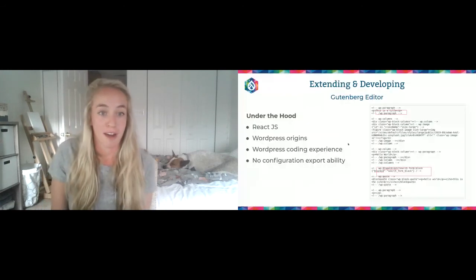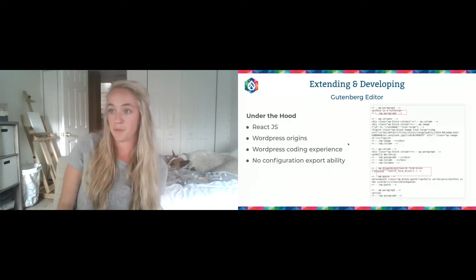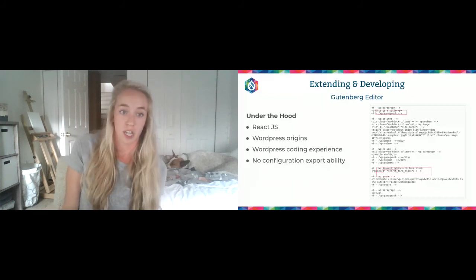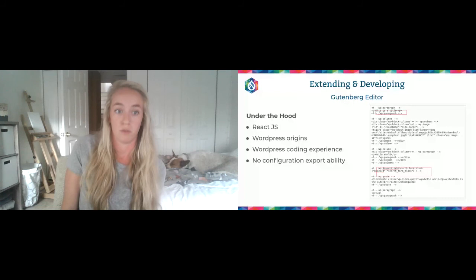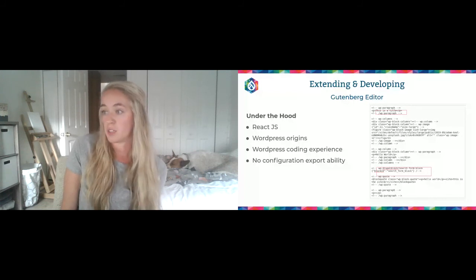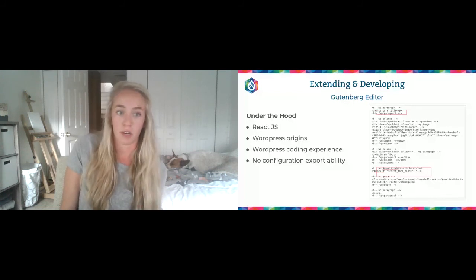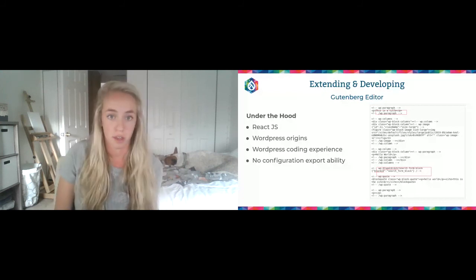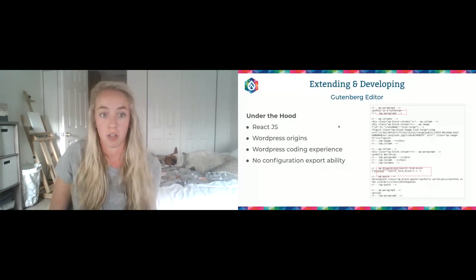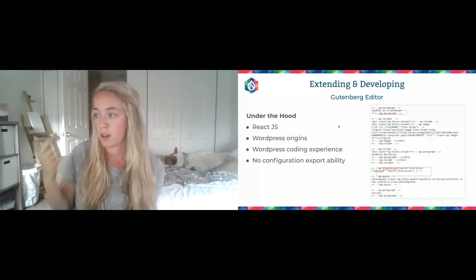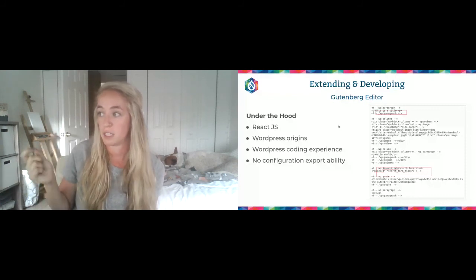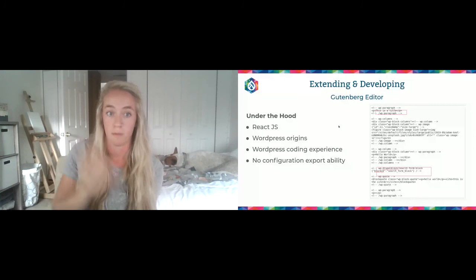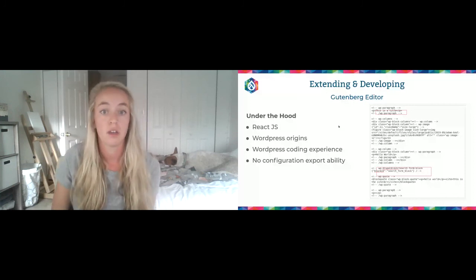Okay, the Gutenberg editor under the hood. It is built with React.js, which I think is super cool and super forward-thinking. It has a WordPress origin though, so if you were to look at the source of any of these pages, you would see code like this that I have on the side of my screen here. WordPress is prefixing all these things. Like I was mentioning earlier, I could literally cut many of these pieces that were out of the box and drop them in a WordPress site and it would work.